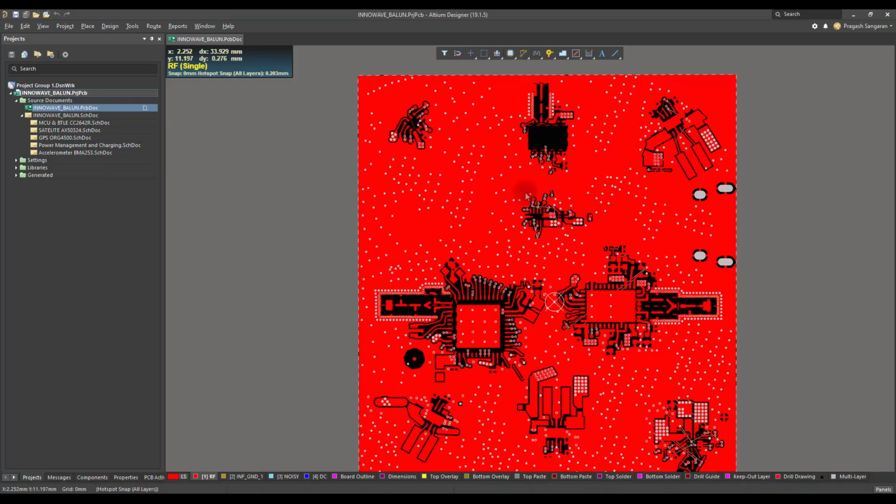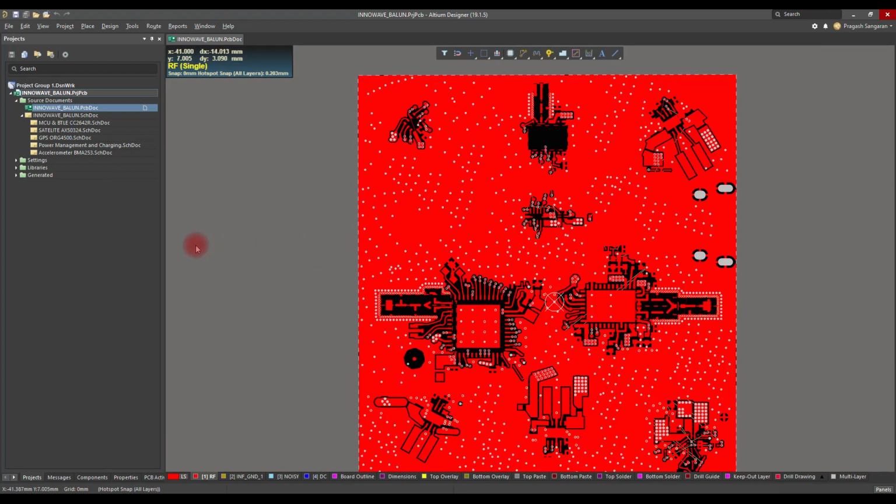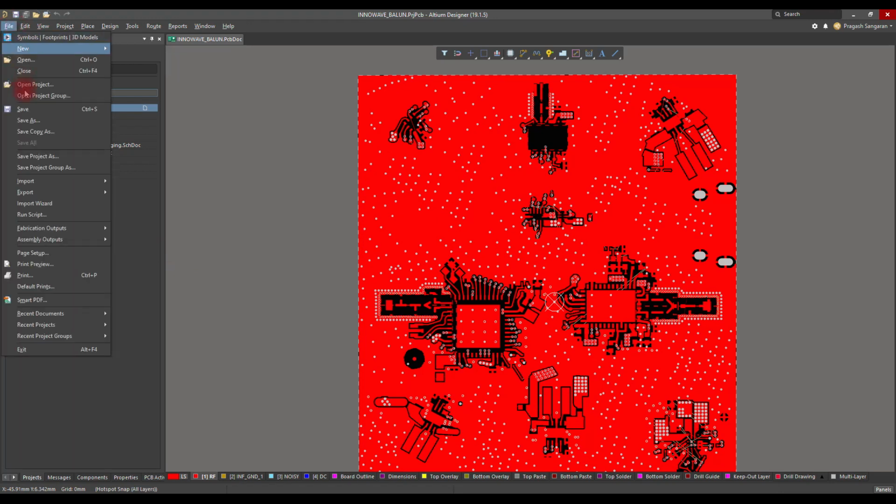This is the PCB layout of an embedded system product, and this is the balun which we would like to simulate. It's a 4-layer PCB board with an infinite ground plane at the bottom layer called DC. This is the 3D view of the PCB board. We are going to import the layout into ADS in the ODB++ file format.